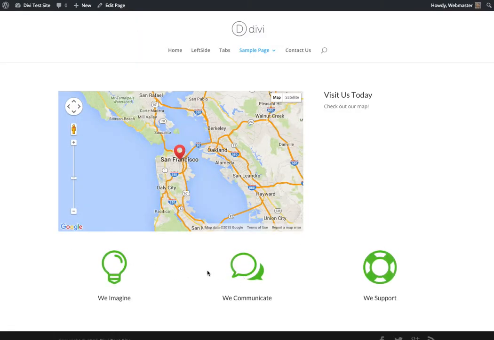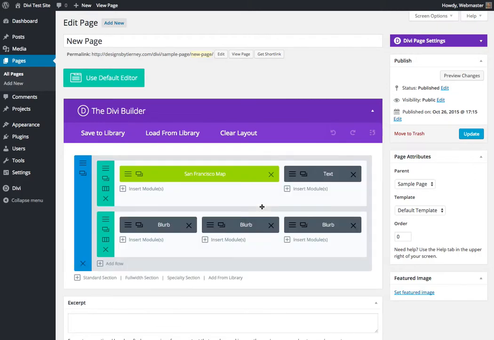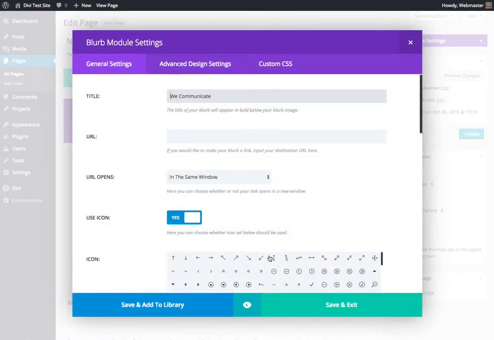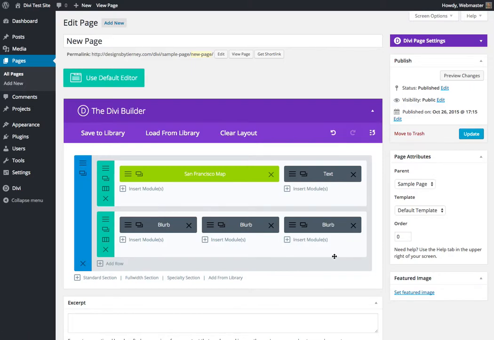And now you can see how easy it is. We just copied and pasted this from another page by putting it in the library so that we could just move it over. Because it's not a global library item, we can actually edit it and change it. So let's say we want to change this one and use a different icon. We're going to use a lock icon here. We'll save that.